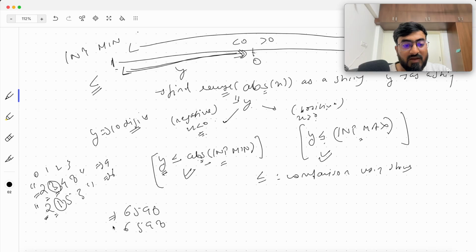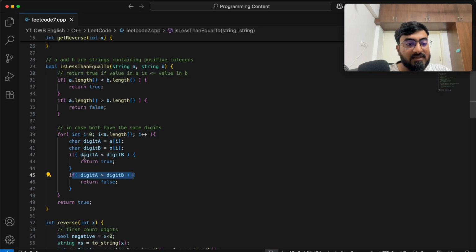Okay, so this value is smaller, checking this index, same digits, this index, same digits, this index, same digits, this index, 0 is less than 8. Digit A is less than digit B, we return true. So basically, we are checking if string A is less than or equal to string B, where both contain integer values as strings.